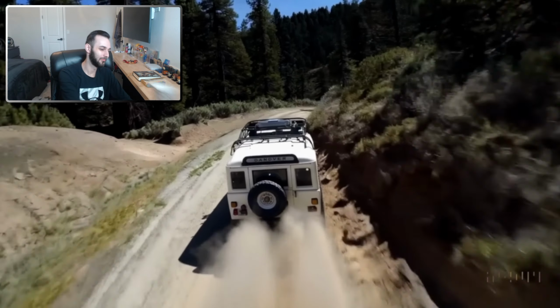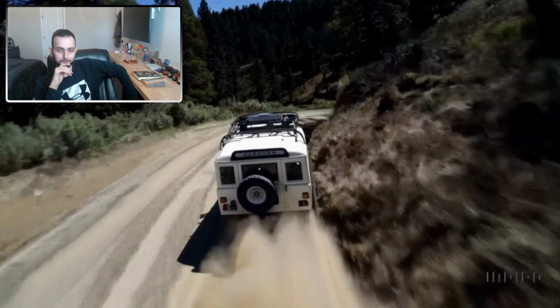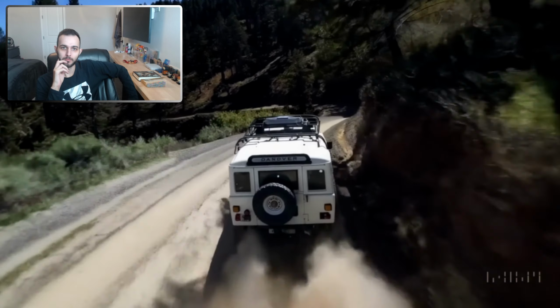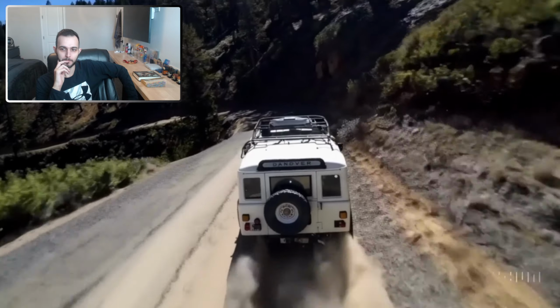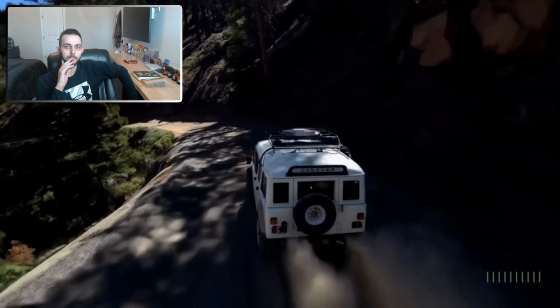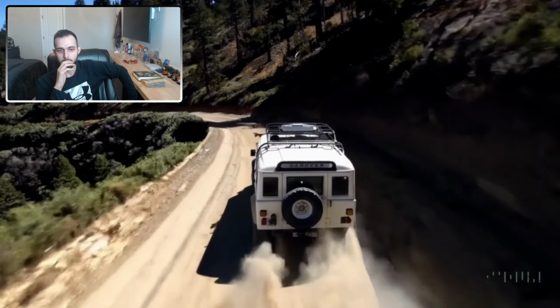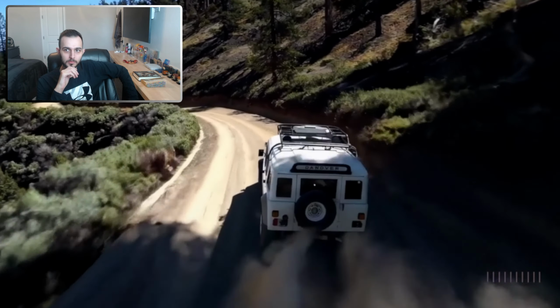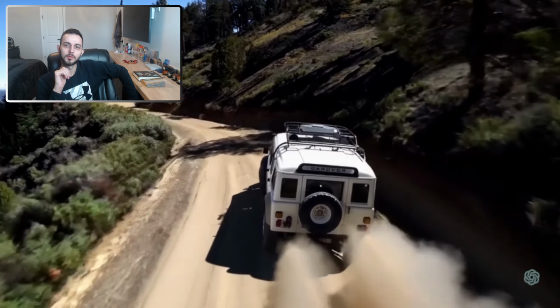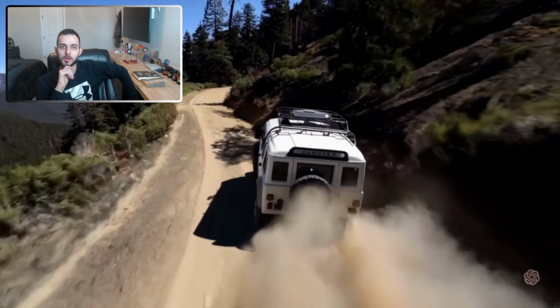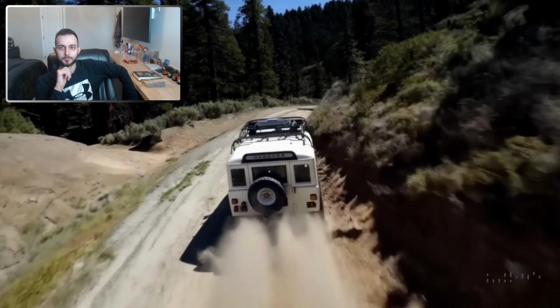Okay, how about this one? This is another one which has a long prompt about a camera following behind a white vintage SUV with a black roof rack as it speeds up a steep dirt road. This is also, again, really good. It kind of looks a little more video gamey because of how rock solid the drone footage is, but clearly very usable.